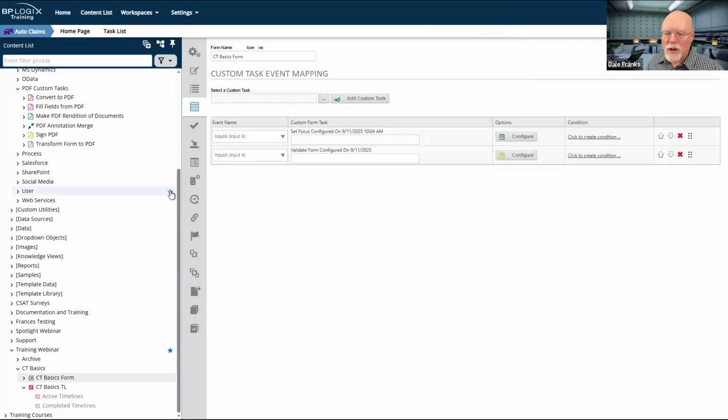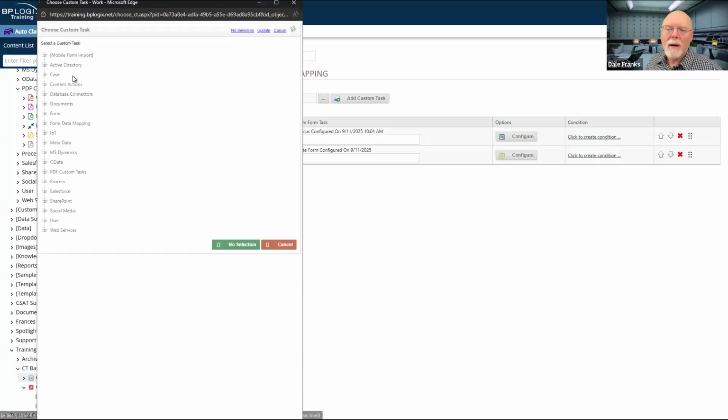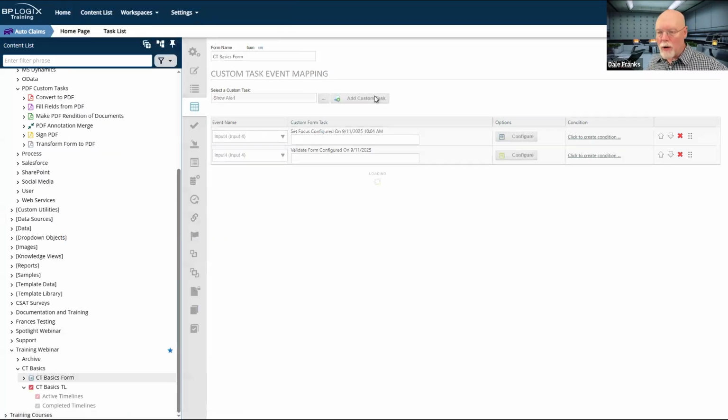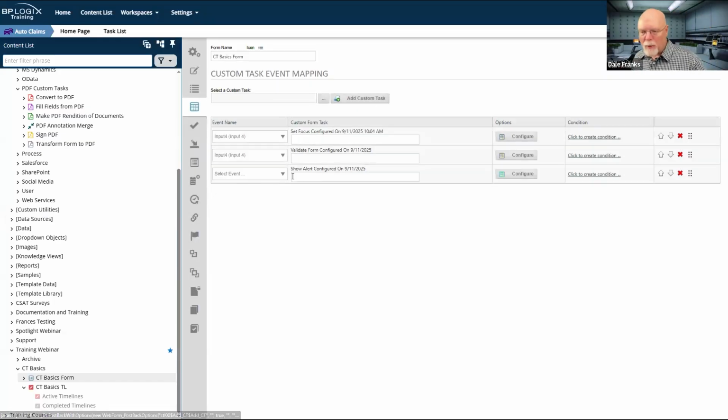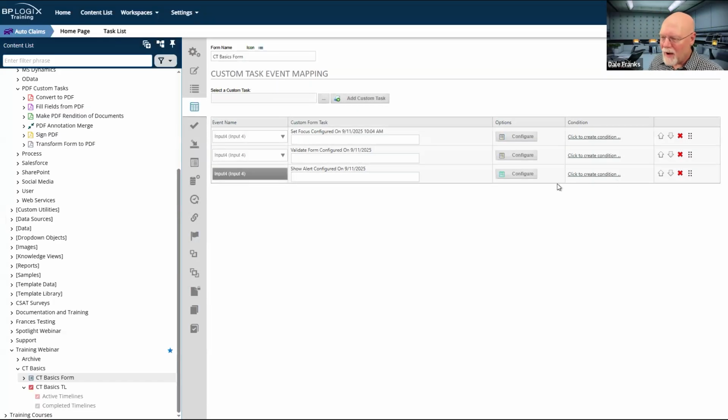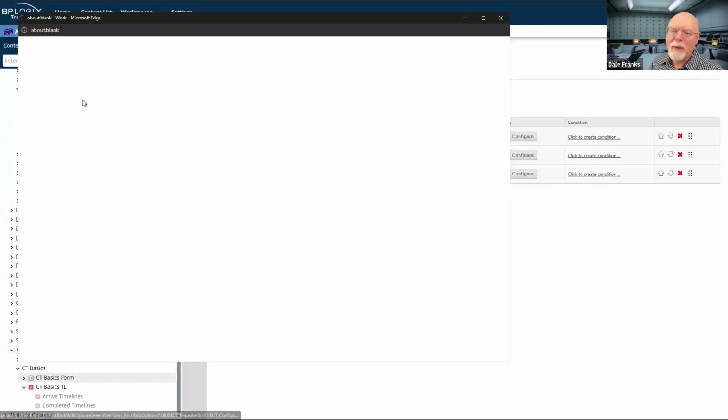The other one is show alert. We have to show alerts for a lot of things that happen. So once again, we go to form and show alert. Now, the basic show alert is the real simple one. It's the one you'll probably use most often. Once again, since I have an event on input 4, we're going to use that.